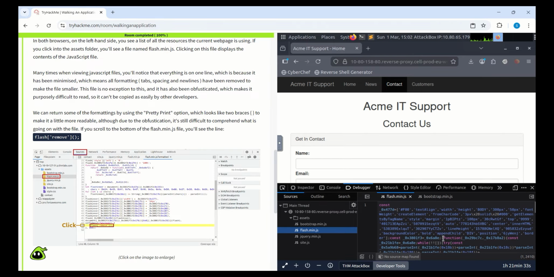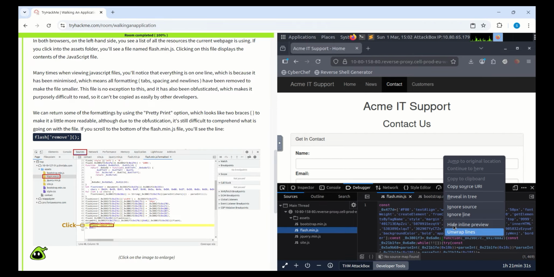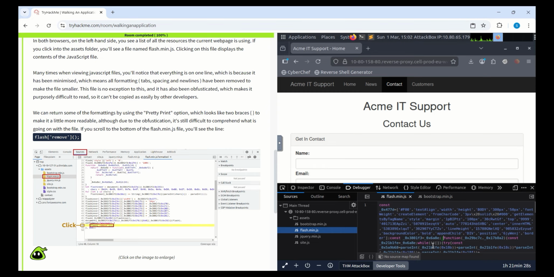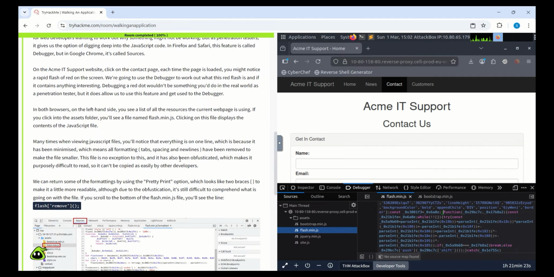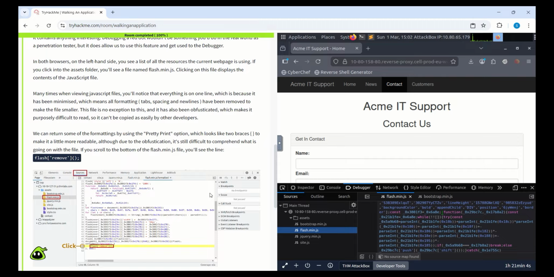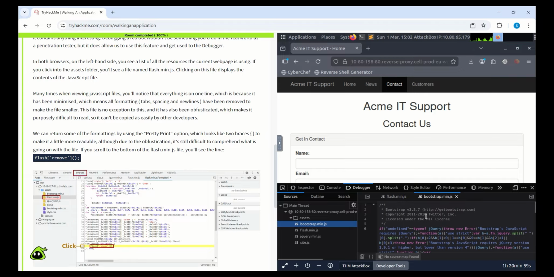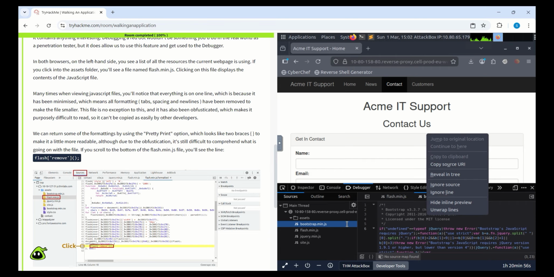Okay, this is in wrapped format, so this is not the one. Reveal in tree. I think there was some method where you can see this in a little more clean way. Everything is on one line. Difficult to read. We can restore some of the formatting with the pretty print option, which looks like two braces. We have to check for the pretty print. Where is the pretty print?